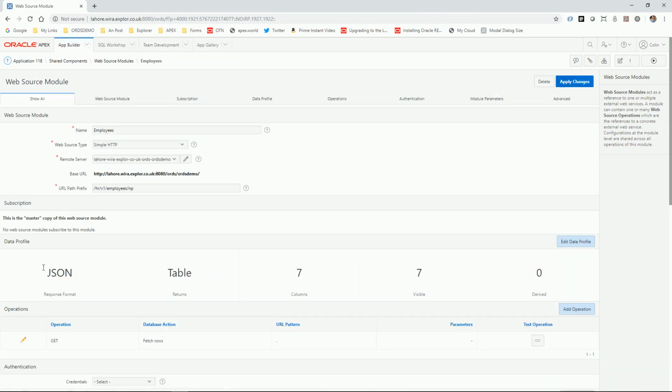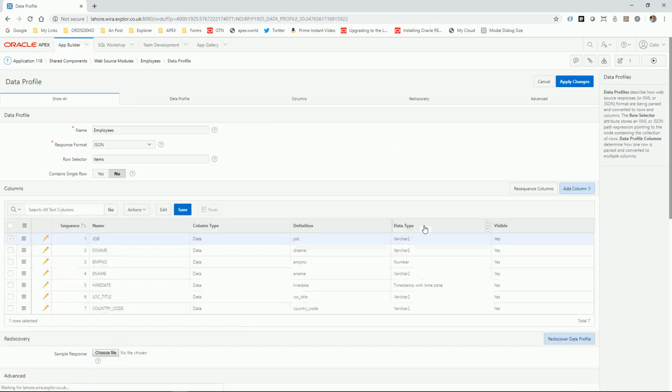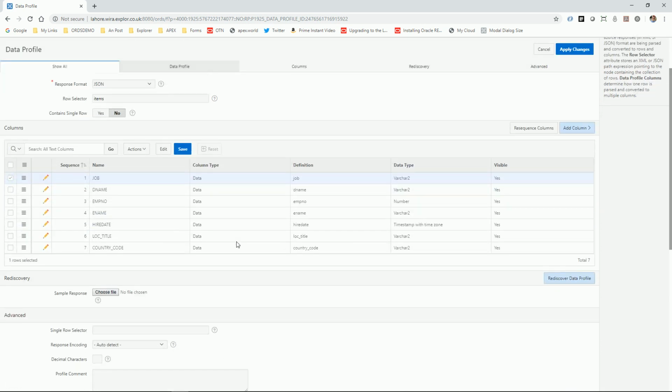Let's go and have a look at the data profile. So if I edit the data profile, this gives us a little bit of information about what's actually coming back. So you can see on the definition column here, these are the actual columns of data that are coming back for each row, and this is how they are referenced by the web service. Over here you can see this is the name that we're going to be using within Apex. This is an interactive grid, and we can edit some of the information if we wish.